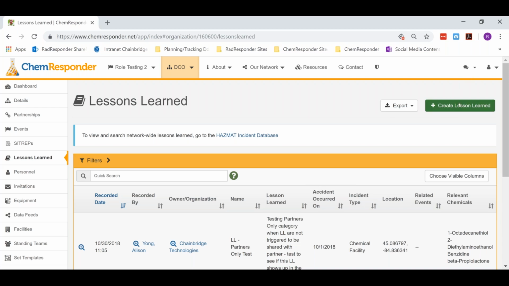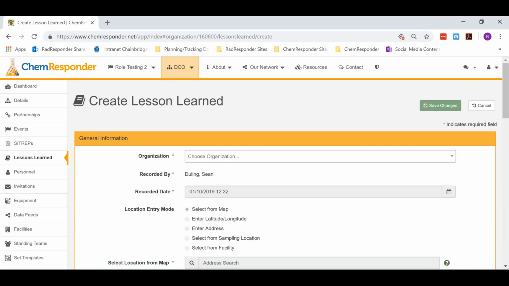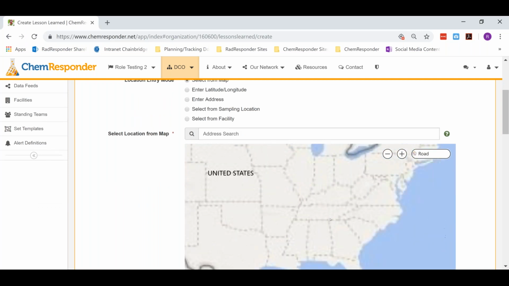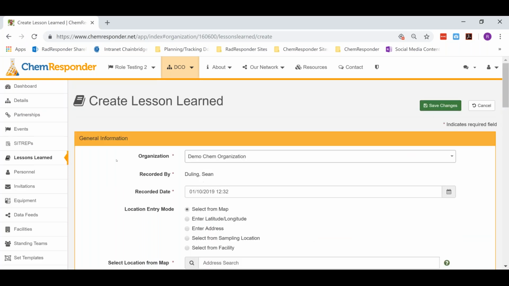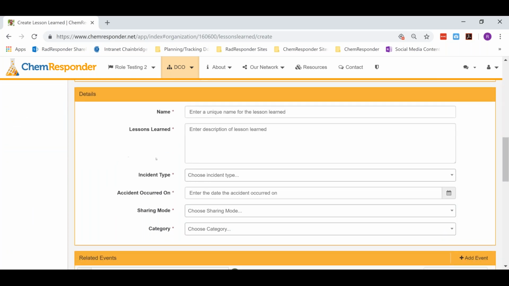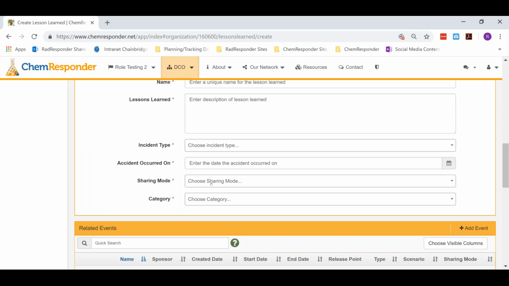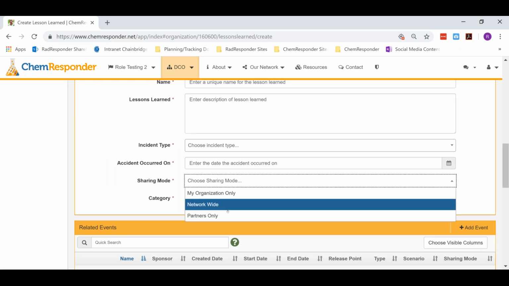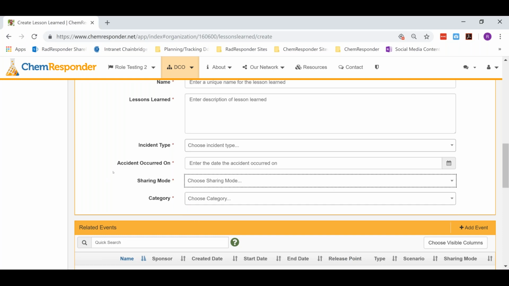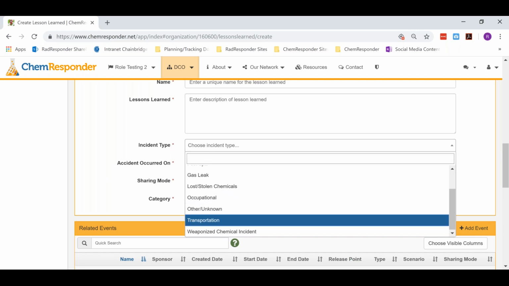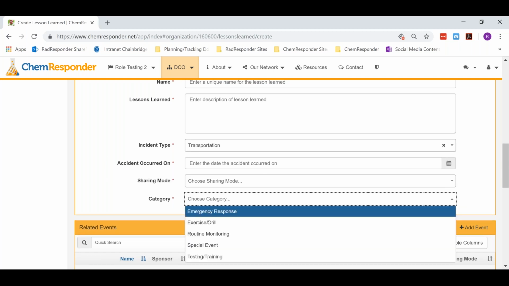So again, I can create a lesson learned pretty easily. You've got all this metadata. We can indicate where it took place and when. We can name it. We have these sharing modes available to us, so if I want to share it with my partners, just within my organization, or with the entire network, that's there for me. Type of response, maybe it's a transportation incident.